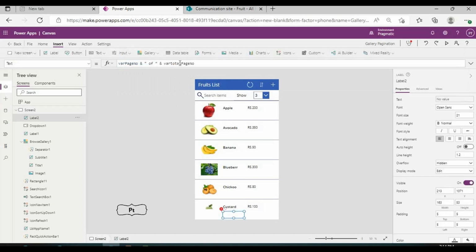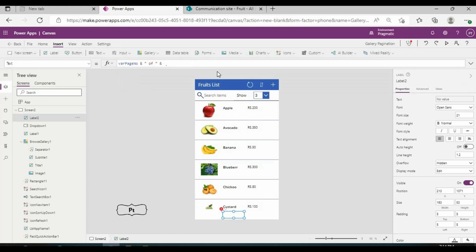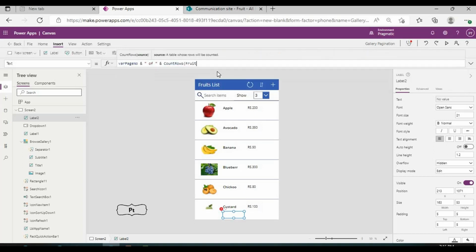Okay, now the total page number, we will make it as a variable afterwards. Right now what we will do, we will count the page number based on the value which we are given. Count rows of that gallery, right? This is a fruit gallery.